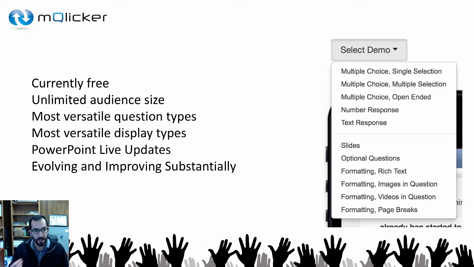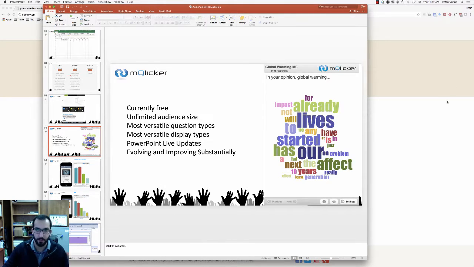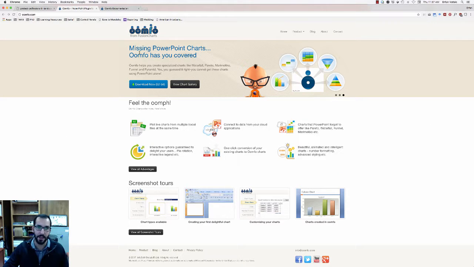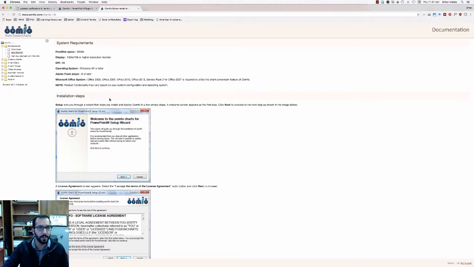It claims, and now this is the tricky part, that it can do PowerPoint live updates. And this is true, but with some great limitations. You have to do it with this program called Umfo, is how they tell you to do it. And Umfo is currently only compatible with Microsoft Office. And that's Office 2003, 2007, 2010, and 2013. It is not compatible with Office 365 or some of the newer ones. It is not compatible with Mac.